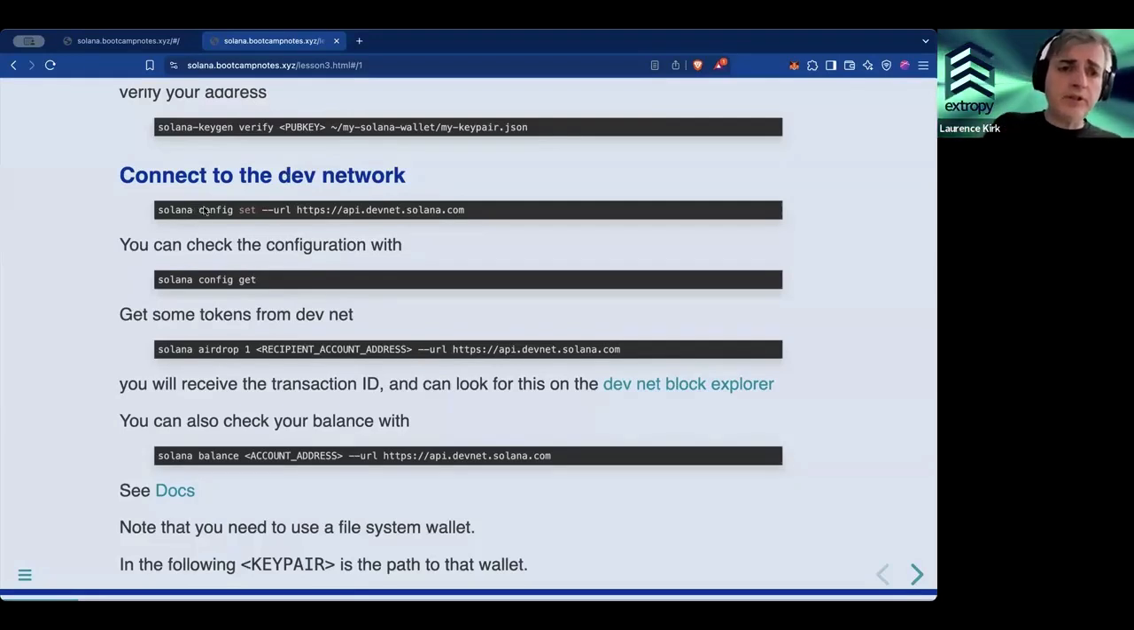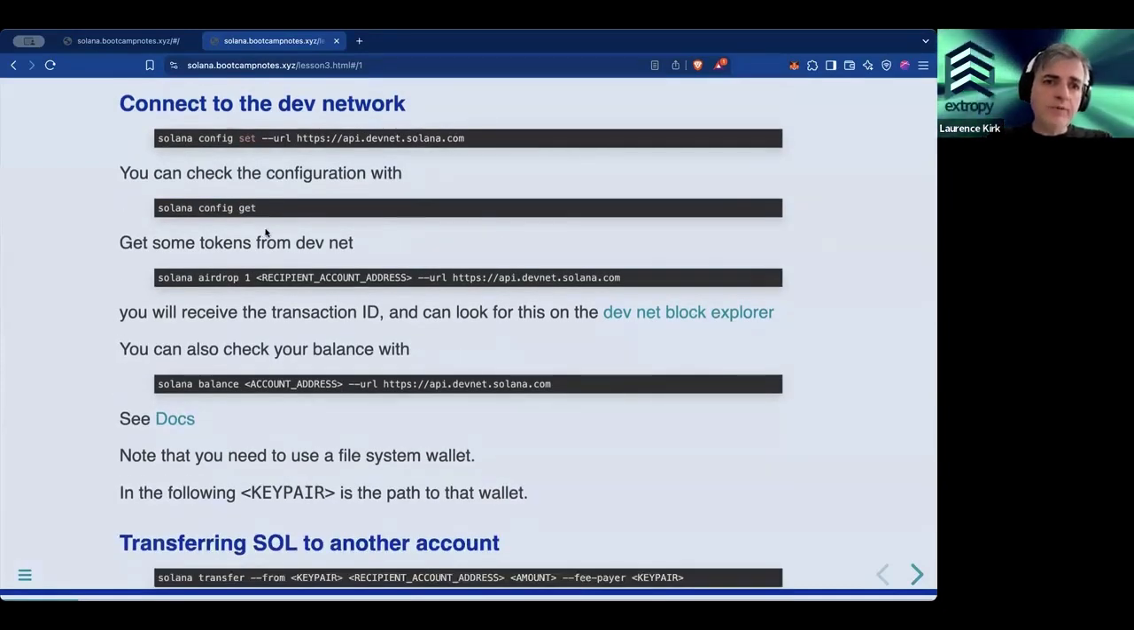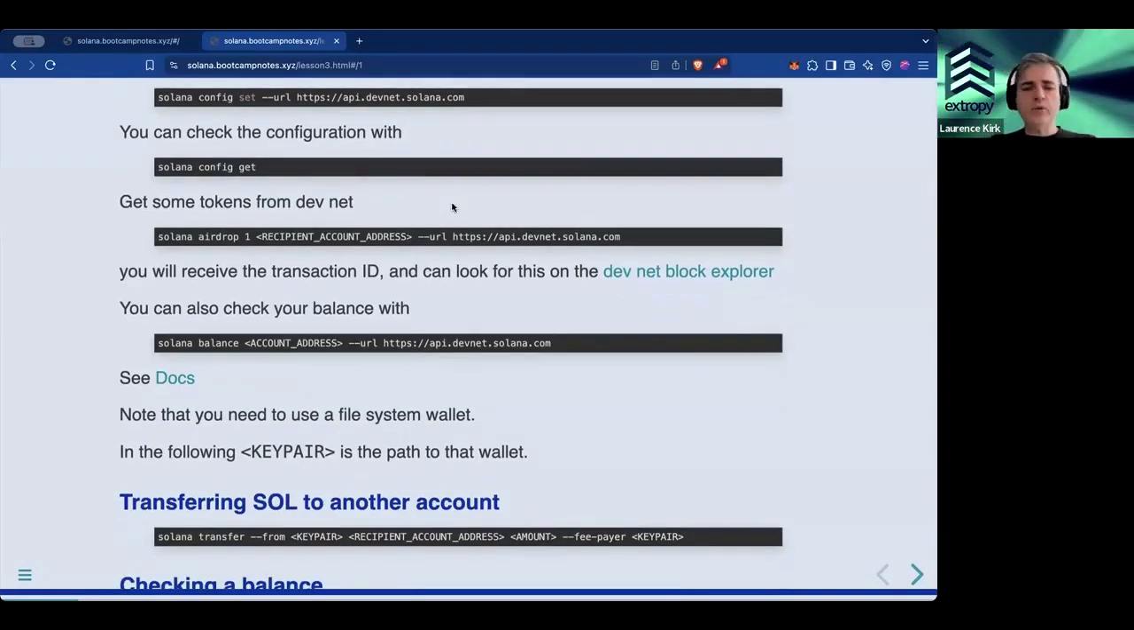So with Solana config, this allows you to configure your local environment. What this command here is doing is setting up the environment so it's going to connect to the dev network. Obviously, there are different networks you can connect to, but this is a useful one to connect to initially. If you want to check which network you are connected to, you can do Solana config get, and that will tell you.